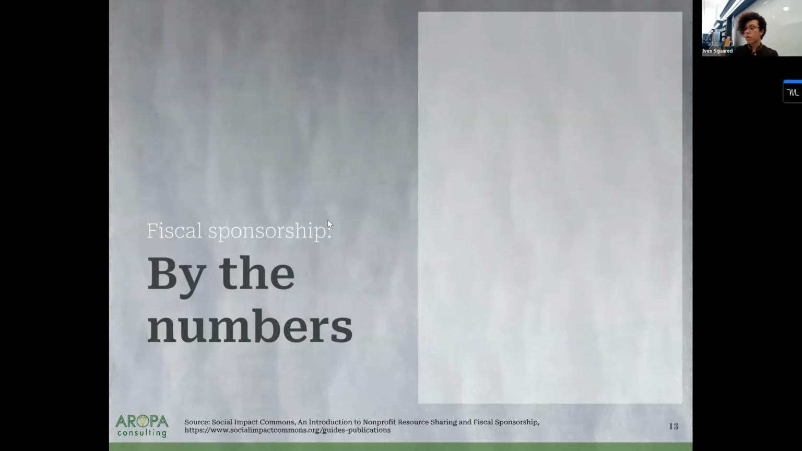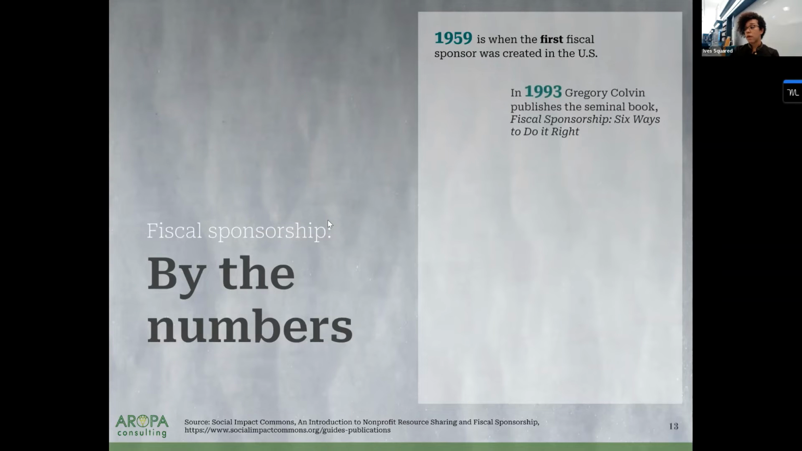And so when we're thinking about fiscal sponsorship, a lot of people say, well, fiscal sponsorship, that's new. I've never heard of it before. Actually, in 1959 was the first time an organization was fiscally sponsored. So it's not that new. In 1993, Fiscal Sponsorship: 6 Ways to Do It Right was written by a lawyer, Gregory Colvin, and he outlined the different models of fiscal sponsorship that he had seen and that have been successful. So, again, not a new concept and has been given a lot of thought.